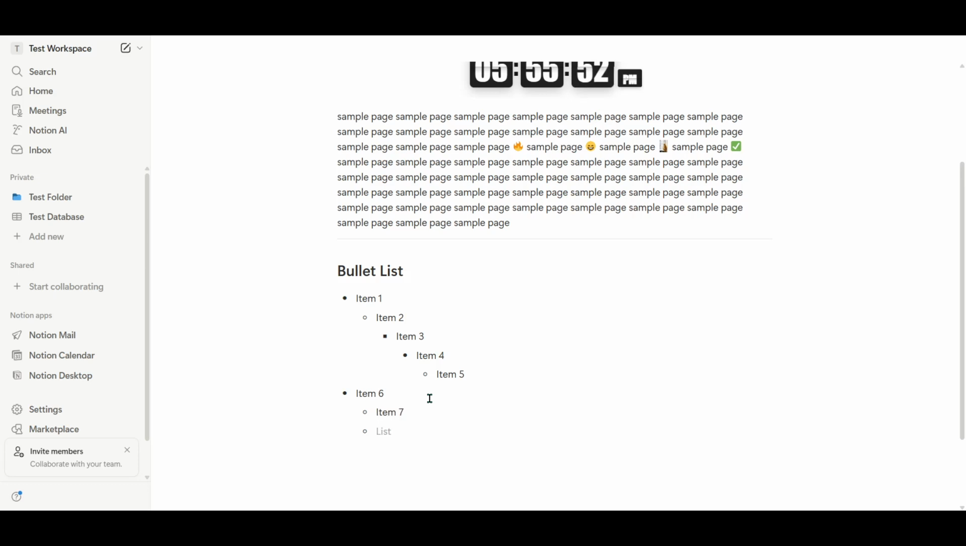That's all you need to add bullet lists in Notion. Practice these keystrokes a few times, and they'll become second nature.